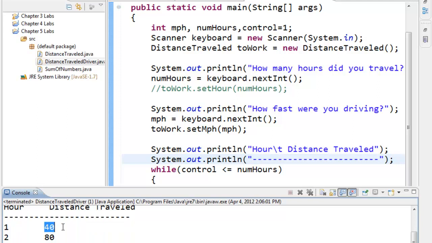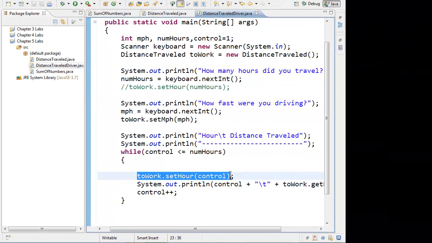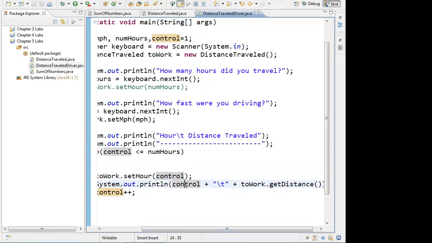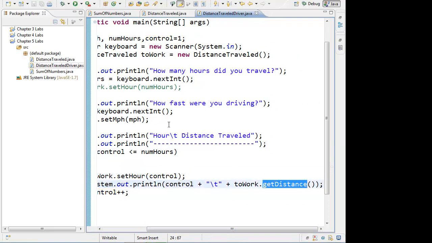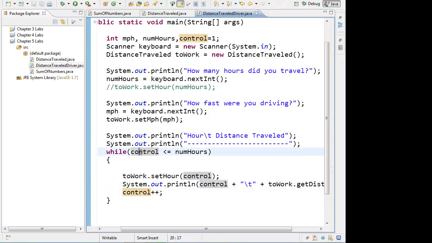Hour 1, distance traveled, performs the math. So I didn't need to set the hours here, because inside of the loop, we're changing the hours each time through the loop. The first time through the loop, we're setting the hour to 1. Notice the control variable equals 1. So we're setting the hour to 1 for the very first time, and then we do our calculation based on 40 miles an hour at 1 hour. The second time you increment it through, control goes to 2. You still need the number of hours variable to create the condition for the loop.